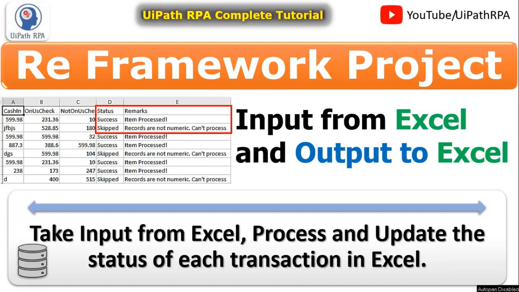Welcome back. Today in this tutorial we are going to learn about the REFramework project: input from the Excel and output to the Excel. It means we'll take the input from the Excel file, process each item, and update the status of each transaction in the Excel sheet against each column or each cell.